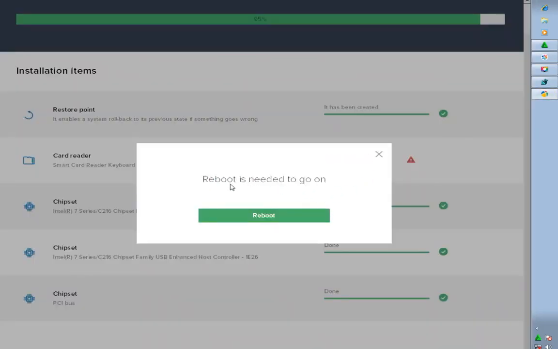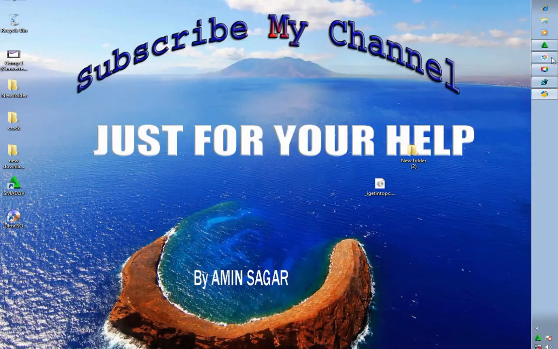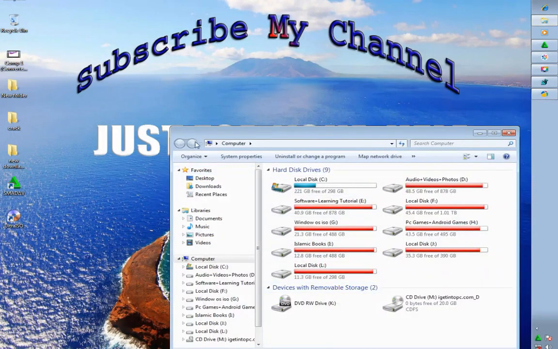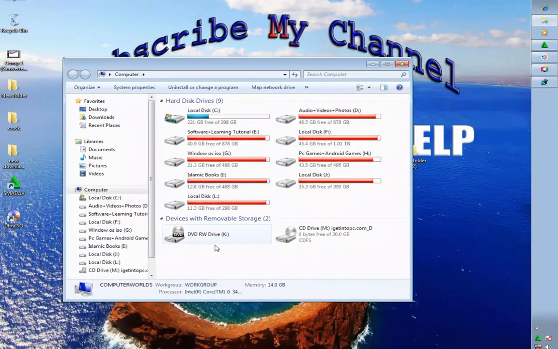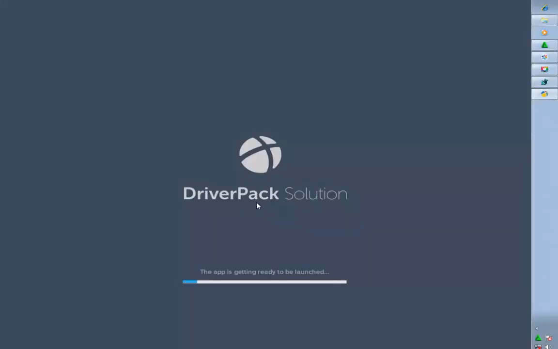It says that a reboot is needed to go on. I will close this because I'm not rebooting my computer right now. Once you reboot your computer, your drivers will be installed successfully. I will open it again and show you that. The app is getting ready to be installed. We are checking the computer configuration.